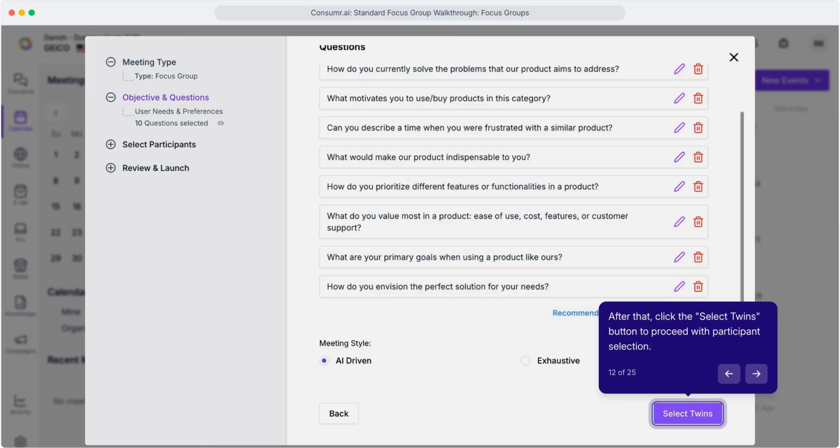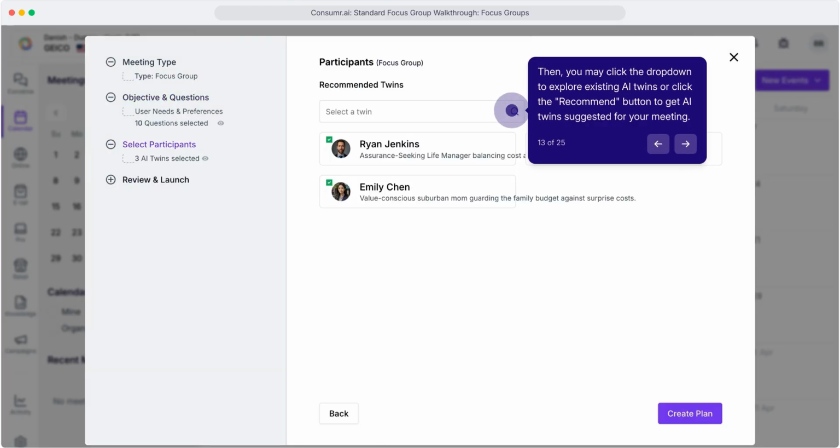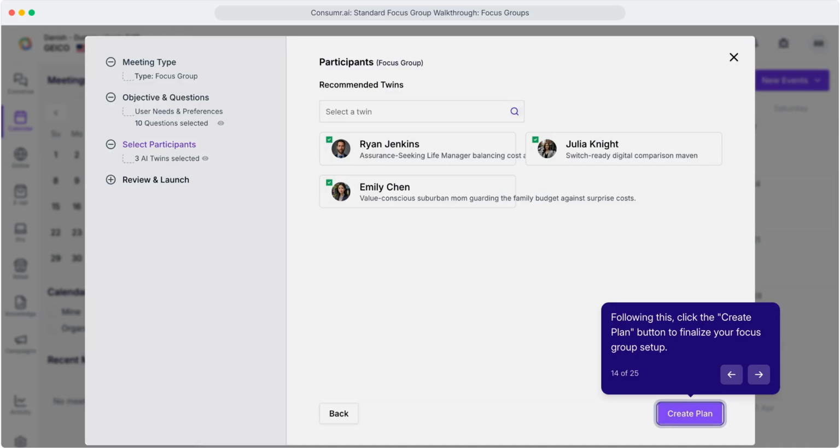Now pick the AI twins for your focus group. These are pre-modeled consumer segments built from real behavioral and demographic data. You can choose twins manually if you know your panel, or click Recommend, and the engine picks the right mix for your objective. Click Create Plan to finalize your setup.